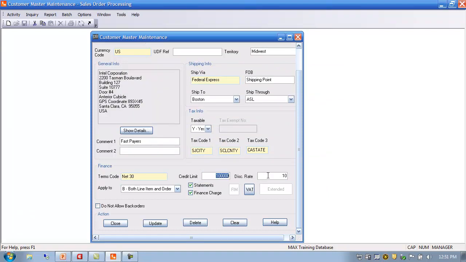You can specify a credit limit and a discount rate. Now, you could specify whether that discount percent applies to both the line item and the order, the line item only, or the order only. So you can make your selection here to determine that. Statements, if this is checked, this signifies that the monthly statement should go to this customer. Likewise for finance charge, whether a finance charge is applied to the customer if they're outside the terms. These actually show up on the customer list report, which we're going to show you in a minute here.